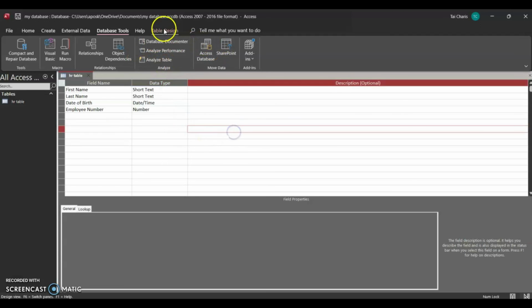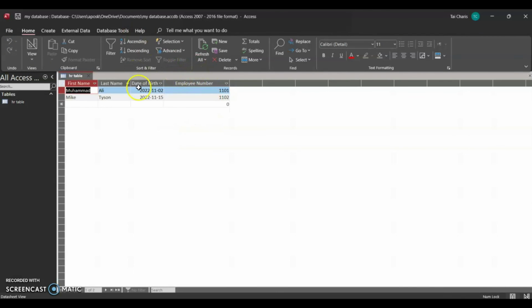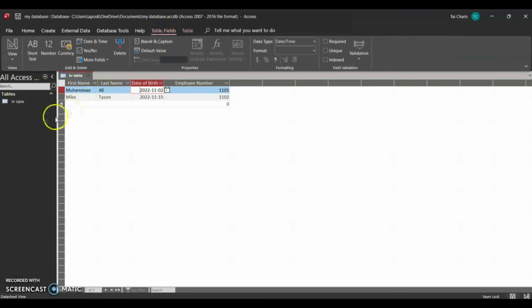Okay, the last one is called Table Design, and it only shows up when you have a table open or created. And right now I have a table open or created, so I have table fields. So here I can add fields to my table or delete fields from my table. I can also change the properties of my table here, like the data type or something like that. I can modify or format the fields here.